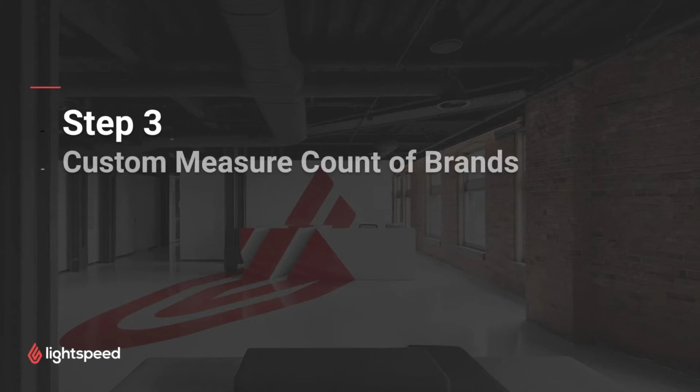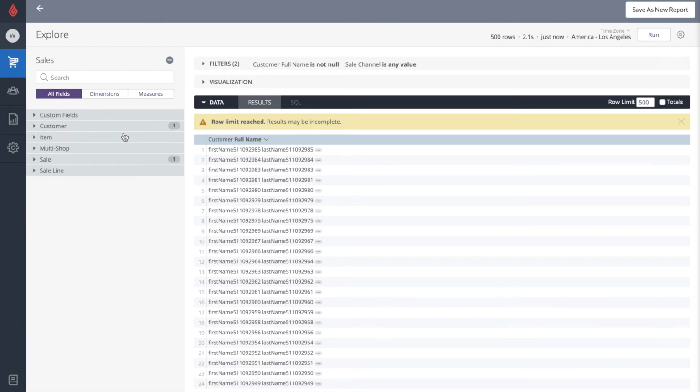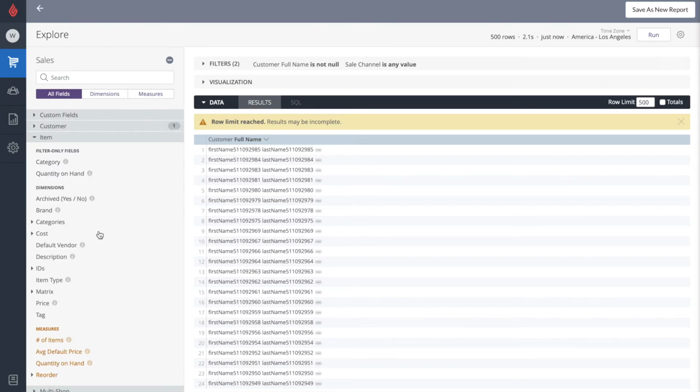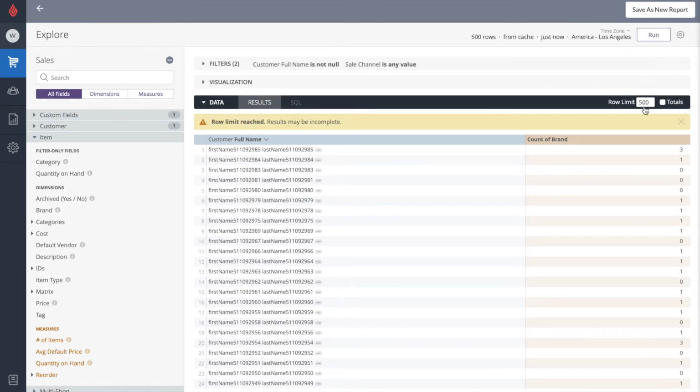Our third step will be to add a custom measure, the count of brands. We'll find the brands under the item dimensions and measures. And if I click on the gear icon next to where it says brands, we get a count. I'm going to click on this and we'll run. This will give us a count of how many brands each customer has purchased.